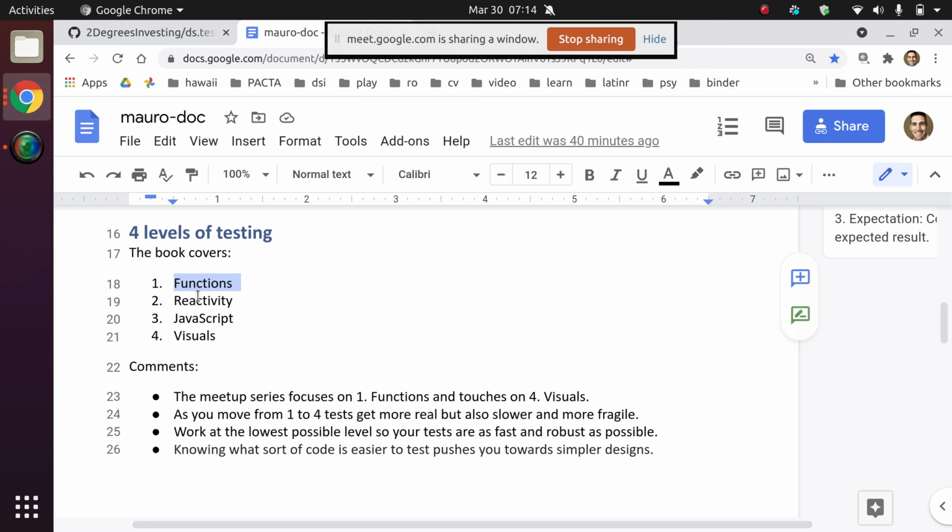Elements 2 and 3 are quite specific to interactive applications. We are not covering those just now, maybe later in a different series if we do cover Shiny at some point. But the focus here is functions, because to do any other level, you first need to go to the lower level. So functions, testing your code at the lowest level possible, is always a must. By discussing this in this series, we are going to be catering for the broadest of our audiences here.